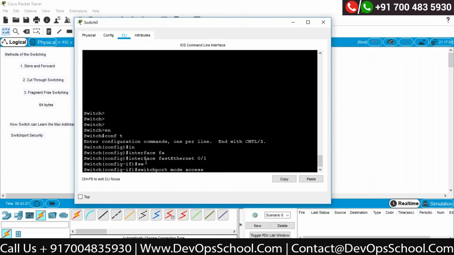So what I'm telling this particular port is that okay, you are an access port, that means your end device is connected to this, that's why it is an access port. Correct.